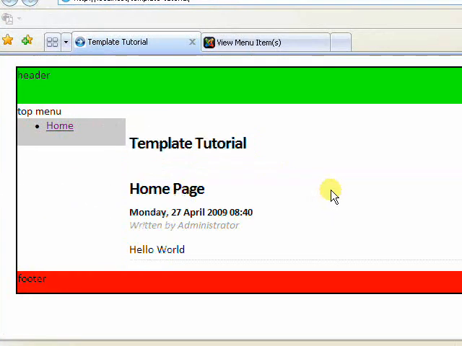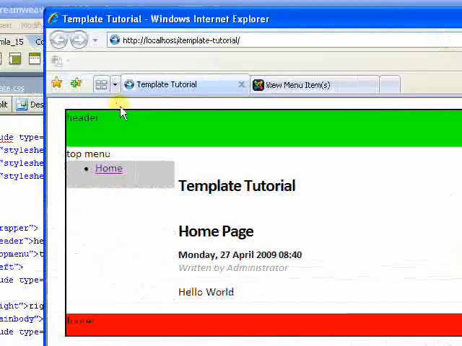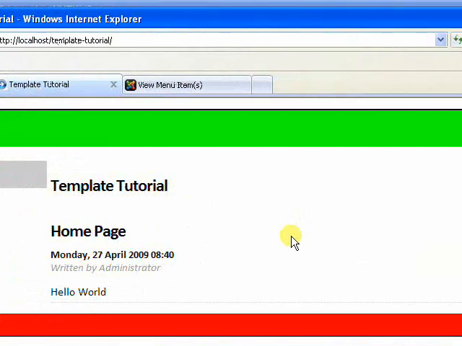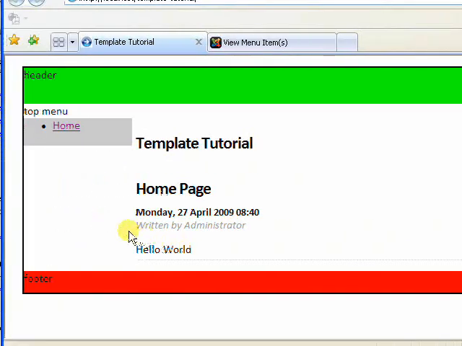We've got the text going on here. We've got the right over here. So we're pretty much getting close to a template. I know it doesn't look like much at the moment, but pretty much that's what we're getting.